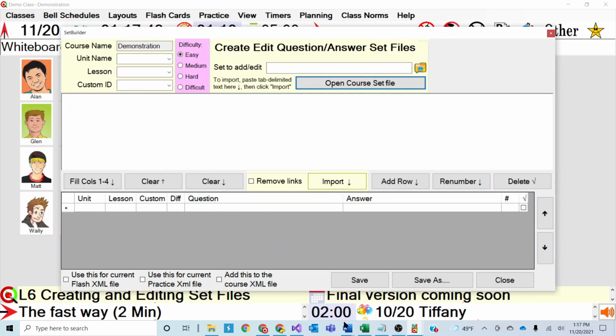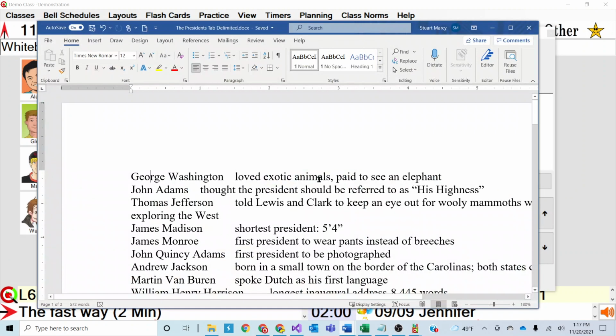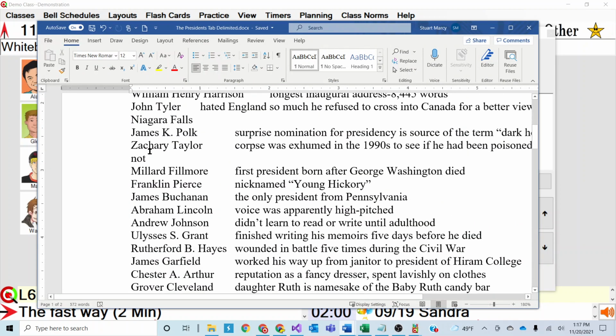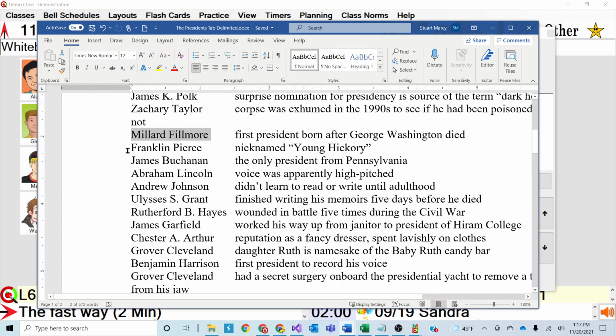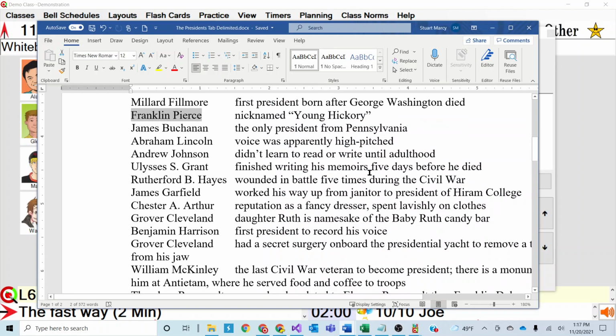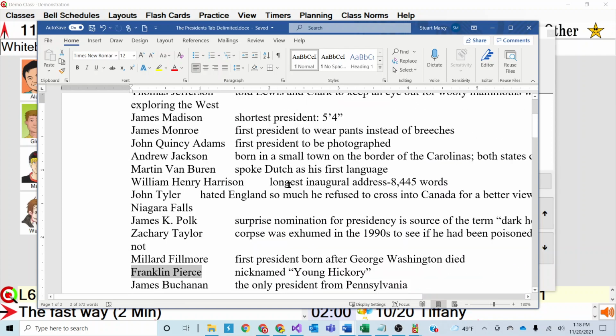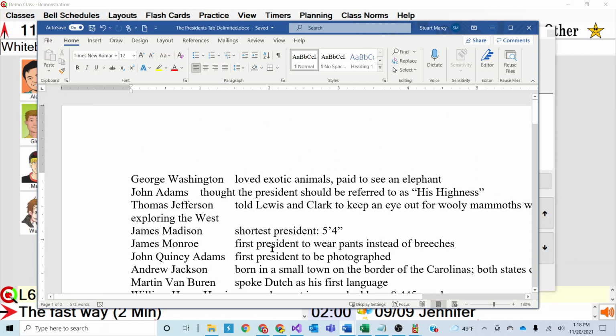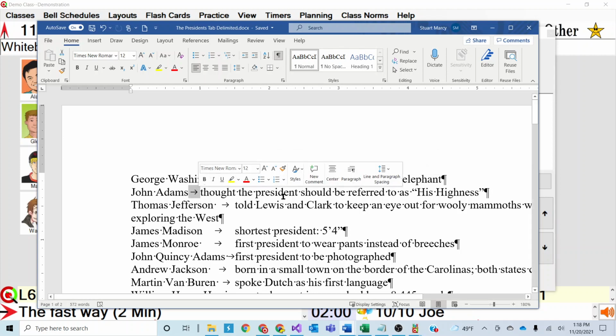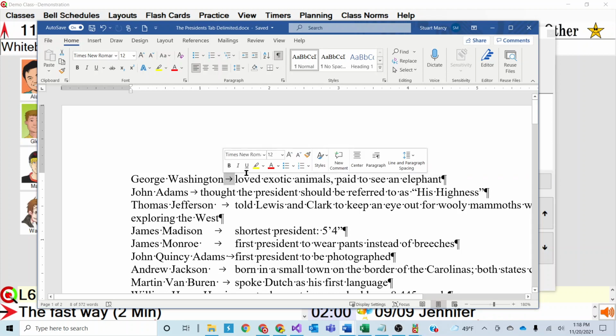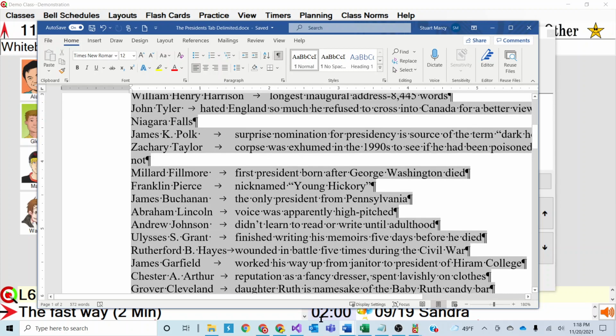First off, I've got a Word file that's kind of a fun little thing about the United States presidents. So I've got all their names and some information about them that's kind of interesting. And it's in a tab delimited format. If I click this show hide button, I can see where there's an arrow there. That represents a tab. If you're going to create these in Word, just make sure that you have it separated. Here's the question separated by the answer, which can be reversed, of course, and then you've got your tab. So all I've got to do is copy this.